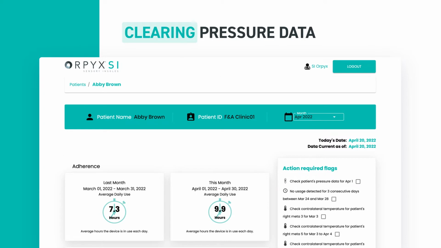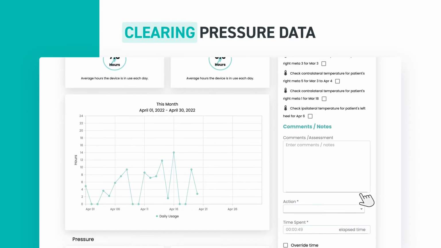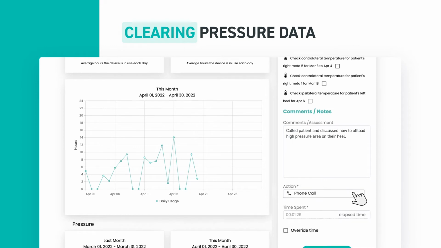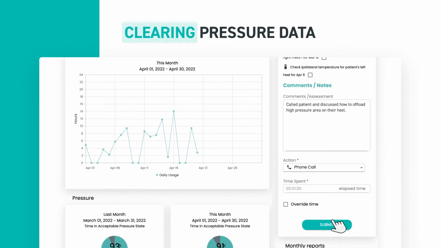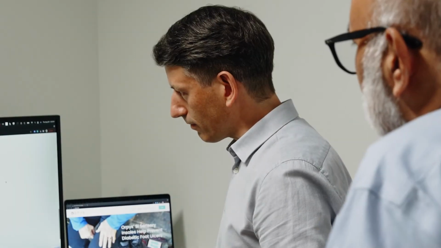Just like with adherence, to clear it you must check the box, select the action taken, add any notes that are needed, and hit Submit. Discuss alerts with patients and use the breakdown by region to connect their activities with the alerts and develop strategies to mitigate them.